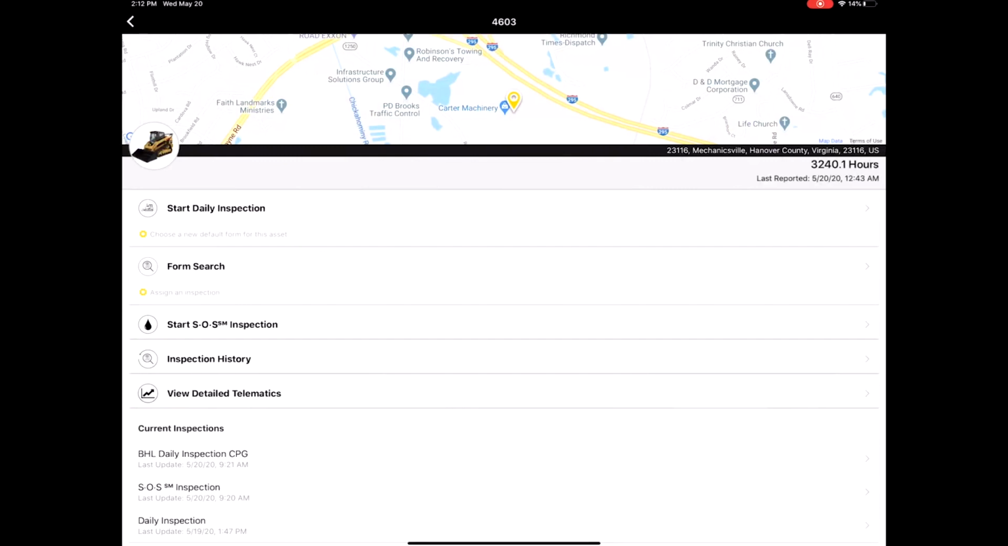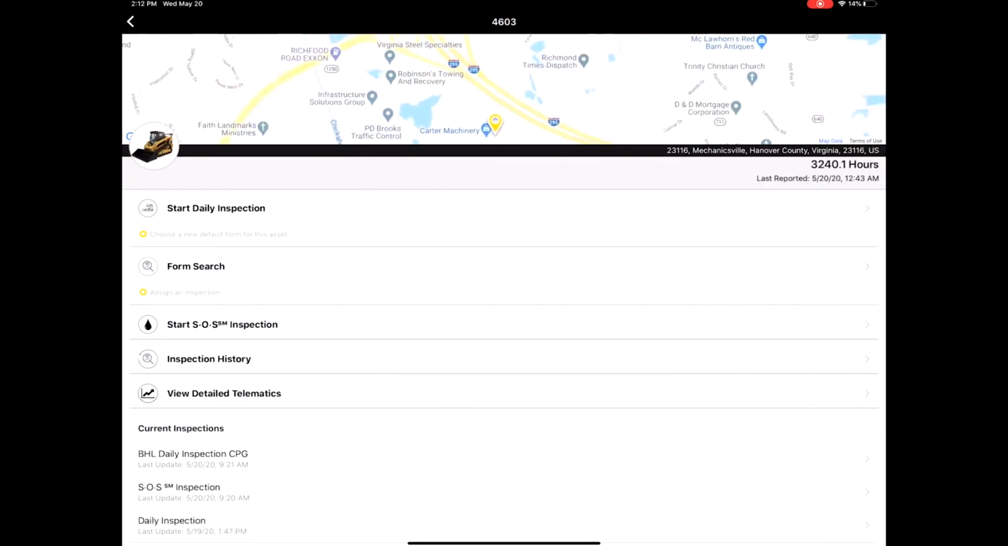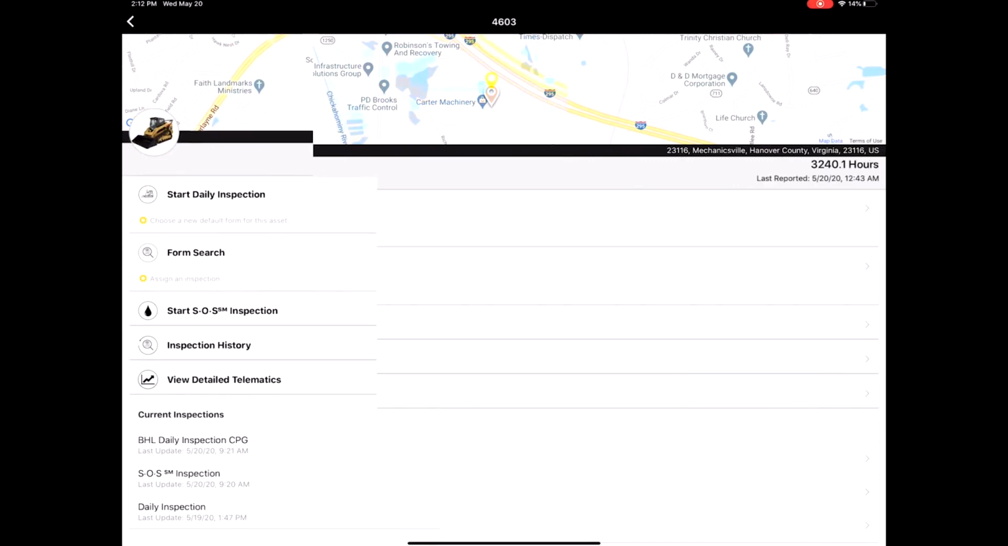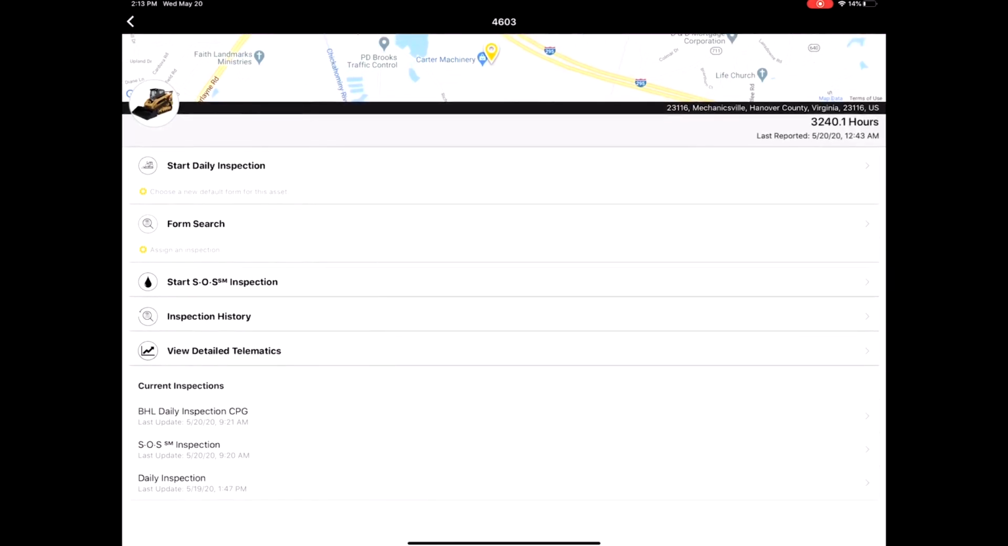As you see here, there's a couple of different things going on. You have the map here at the top, which all I'm doing is touching the screen and dragging it with my finger so you can see exactly where that machine is located on the map. You also have the machine location, the specific address, the hours, and the last report time and date for that machine. So that's just telling me that this machine reported at 12:43 a.m. and it gave me that location, the last known location of that machine.